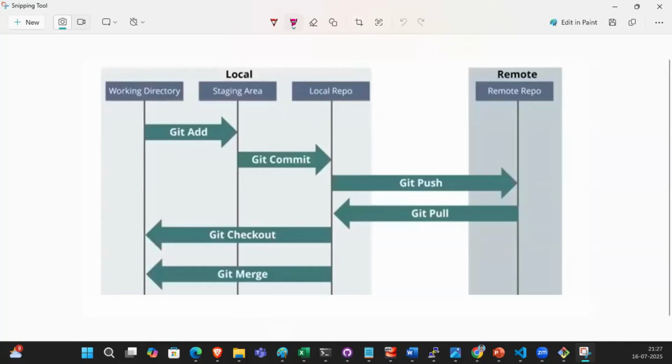Why do we need a staging area in between? This is the structure of Git. First we need to send it to the staging area. Why the staging area? I will tell you. Okay, good question.